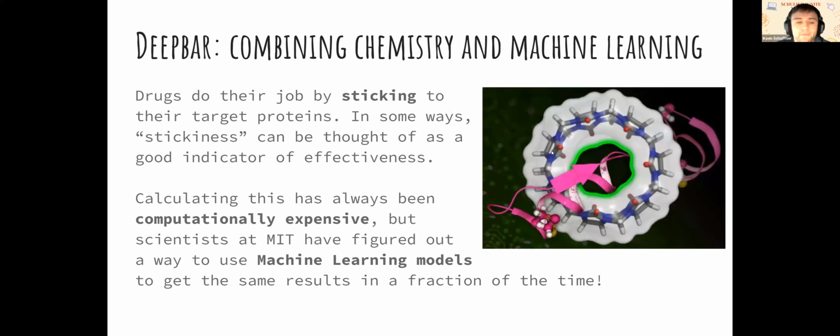Another application of software engineering is DeepBar, which combines chemistry and machine learning. Drugs do their jobs by sticking to their target proteins in some ways. Stickiness can be thought of as a good indicator of effectiveness. But calculating this has always been computationally expensive. Scientists at MIT have figured out ways to use machine learning models to get the same results in a fraction of the time.